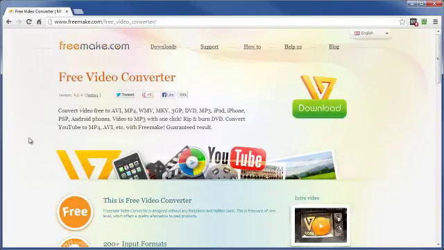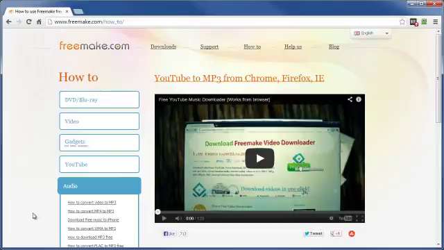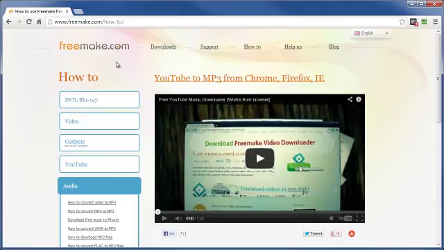Now, as far as learning more about the total awesomeness of Freemake Video Converter, you can come on up here to the how-to section, click on that link, and I would suggest bookmarking this page because there's a ton of stuff on here that you can learn more about the Freemake Video Converter than what I'm going to be able to provide to you in this video.